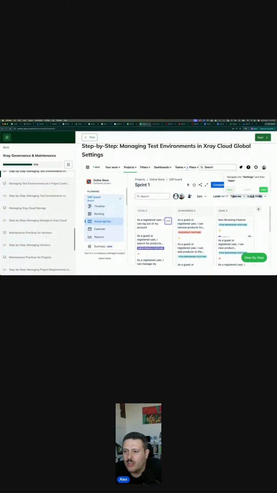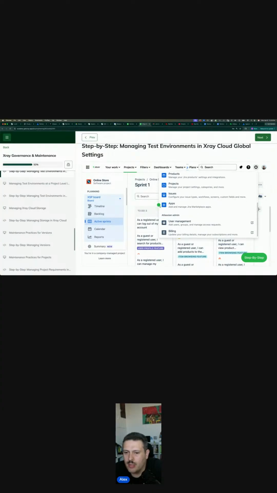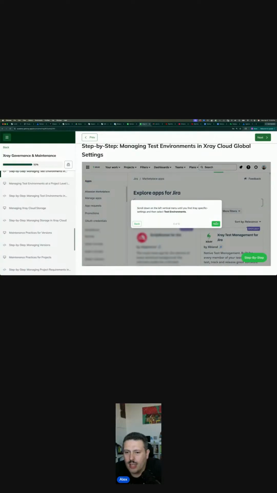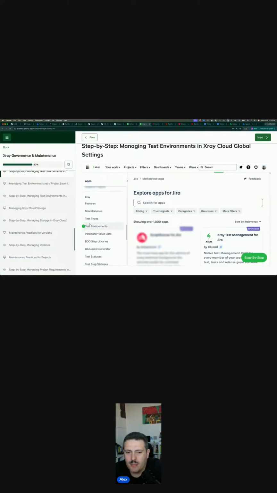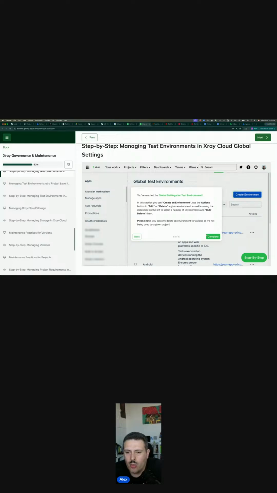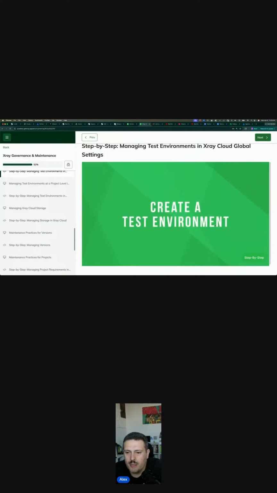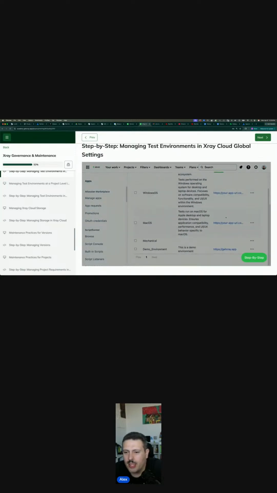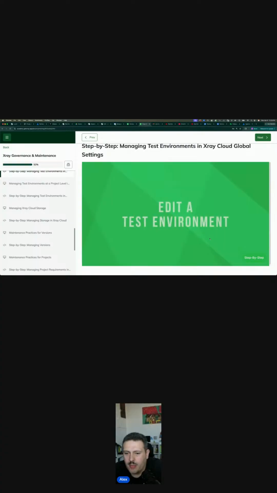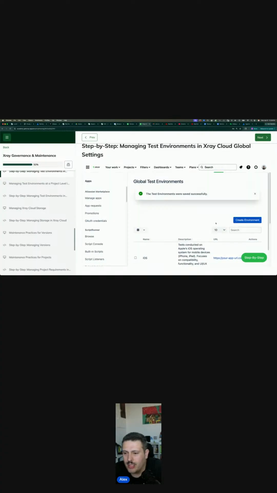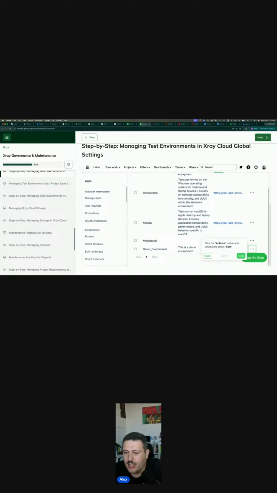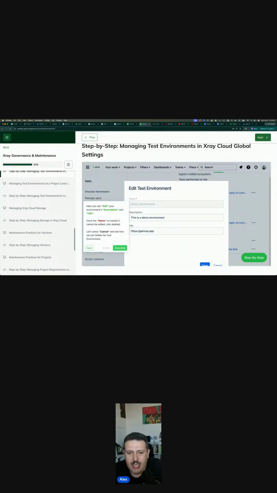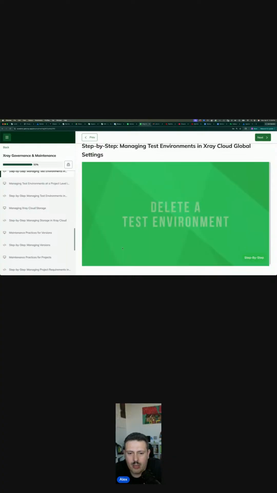All right, so we're going to go to settings and then apps. We're then going to scroll down on the left and find the test environments, which are here. We're then going to create an environment by clicking next and the blue button, and then give it a name, save. You'll see that it's created at the bottom. And then if you need to edit an existing test environment, we go to that environment, click the action button and then click edit, and now you can change the description and the URL.